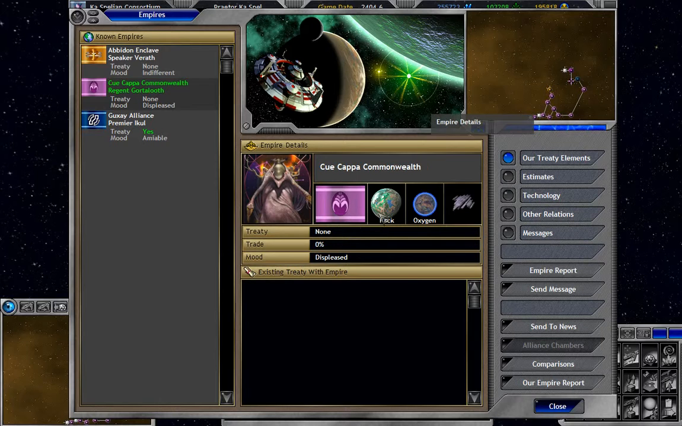Although what I could do is maybe just stay neutral with them. Maybe get some kind of pact with these guys. And those two will probably fight it out amongst themselves up there, maybe. Take the pressure off me while I deal with these guys. I might think about that.